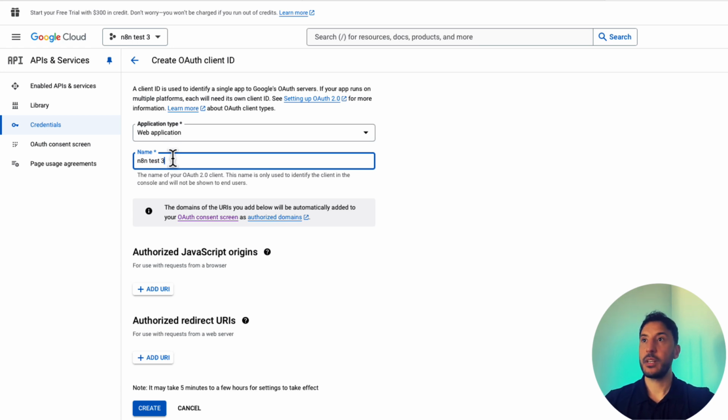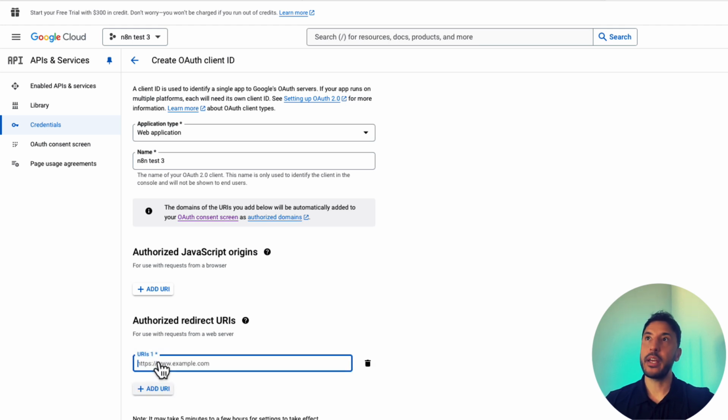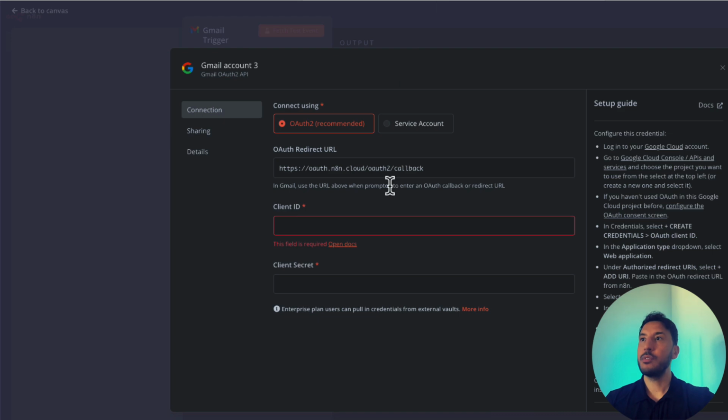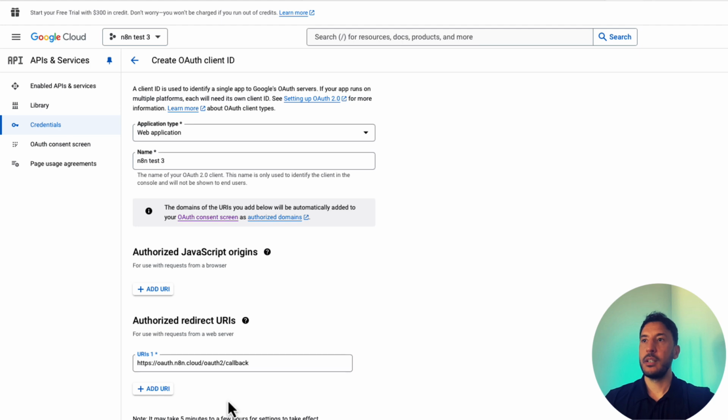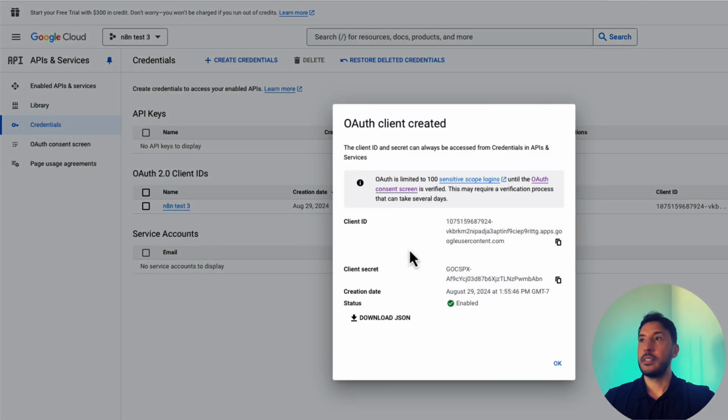So test 3. Here's the important part. In the bottom here where it says authorized redirect URIs, you're going to click on add URI. You're going to go back to your account. You're going to copy this callback URI and you're going to paste it. That's it. You're done. So you're going to click on create and you're pretty much done.